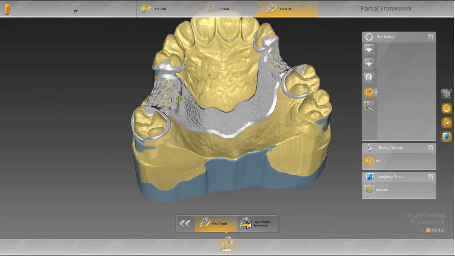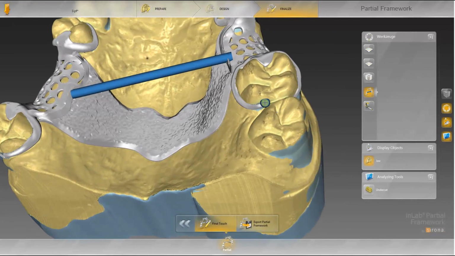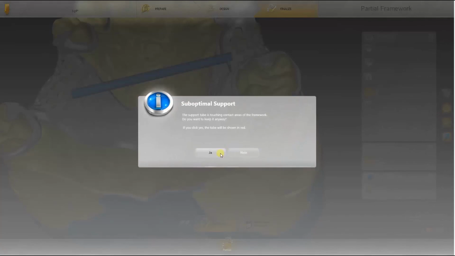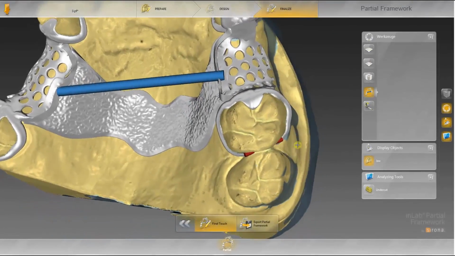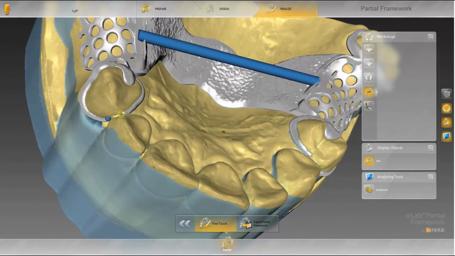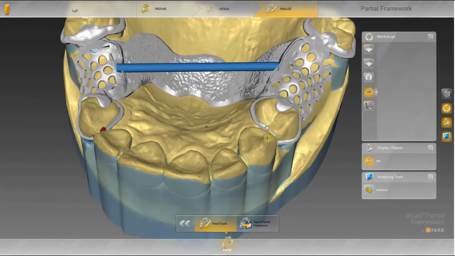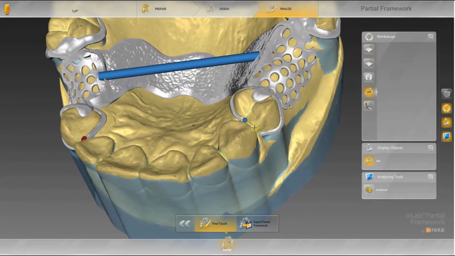Finally, a support bar can be inserted. This can also be done at the tips of the clasps. The thickness of these bars can be adjusted by pressing and holding the right mouse button. This is especially useful if you want to mill or print the design.